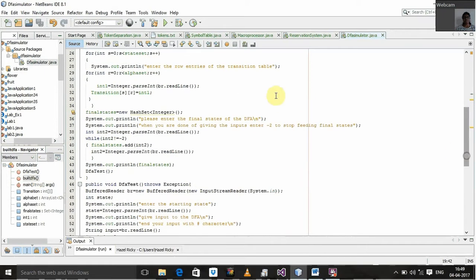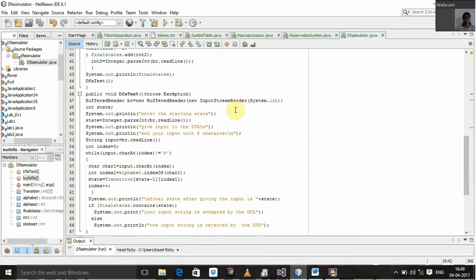Then we enter the row entries of the transition table. Since we have 4 states, we enter the rows of the transition table, how the input has to be taken. Finally, they ask the user to enter the final state of the DFA, and with the help of -2 we come to know when the number of final states has been inputted. Then we ask the user to enter the starting state of the DFA, and then to give an input to the DFA.